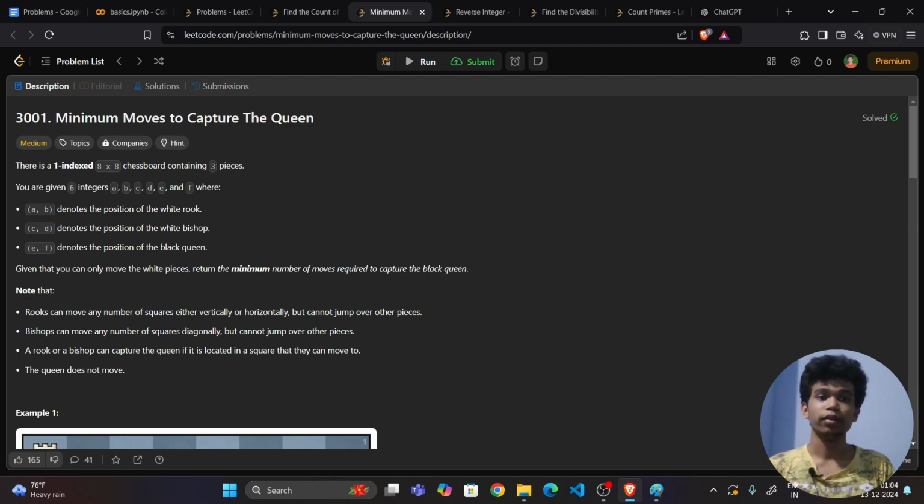Fine. Now they will give us 6 variables or 6 parameters. What are they? A, B, C, D, E, F. A, B represent the white rook position and C, D represent the white bishop position. Then E, F represent the black queen. Fine. Now we want to return the minimum number of moves to capture that black queen by this white bishop and rook.